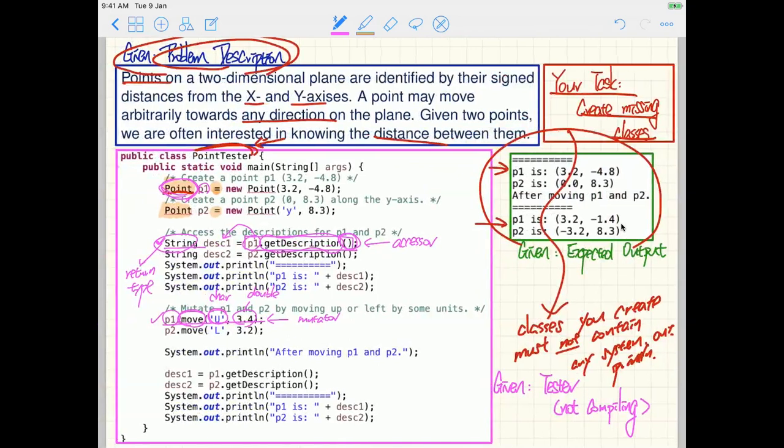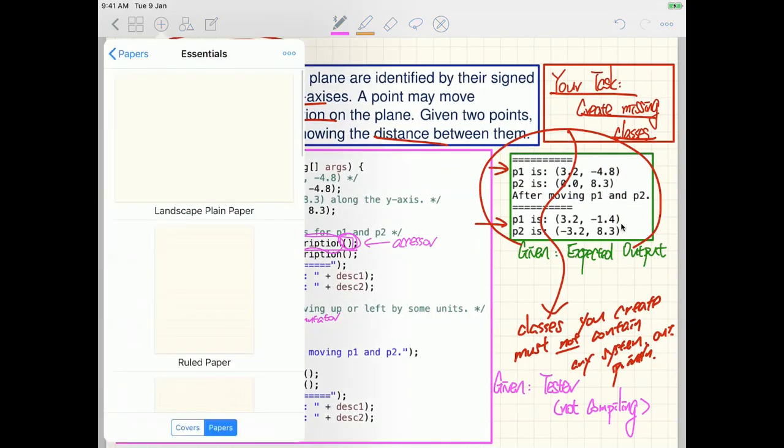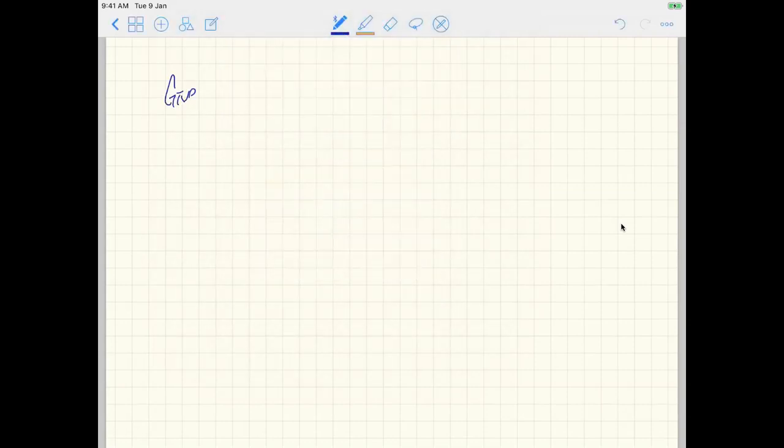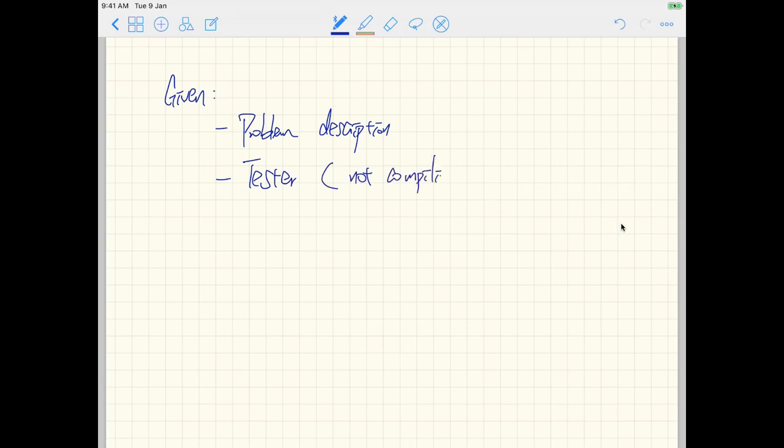The idea is like this. Let me just summarize very quickly. What you're given, first of all, is a problem description, which will be described in English. Number 2, you are given a tester which does not compile in the beginning. And also number 3, you will be given the expected output. So these are the 3 things you will be given.